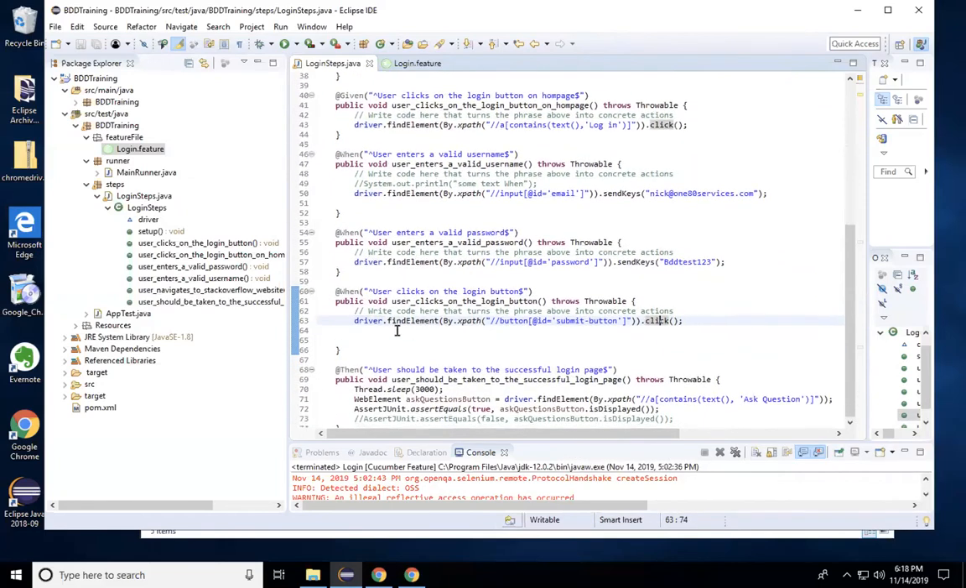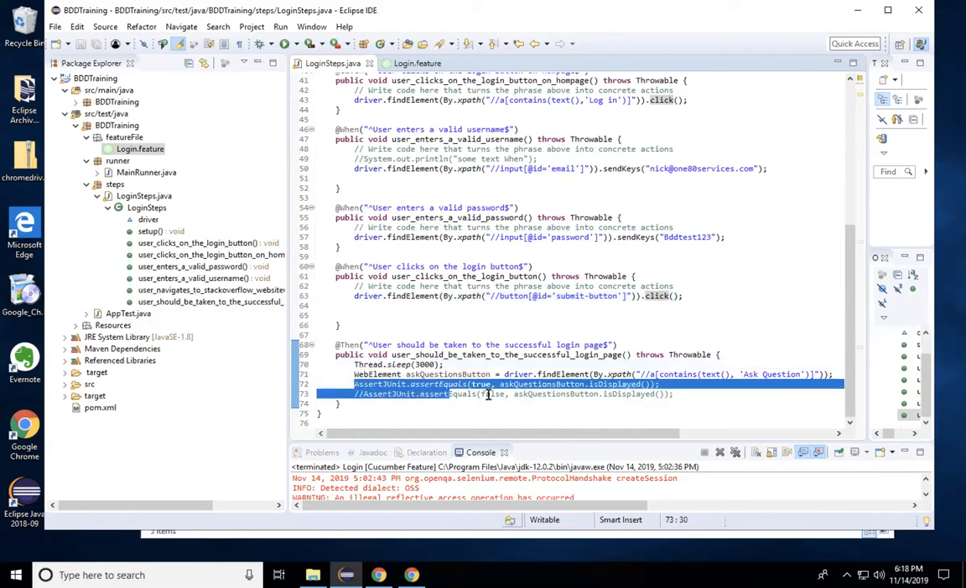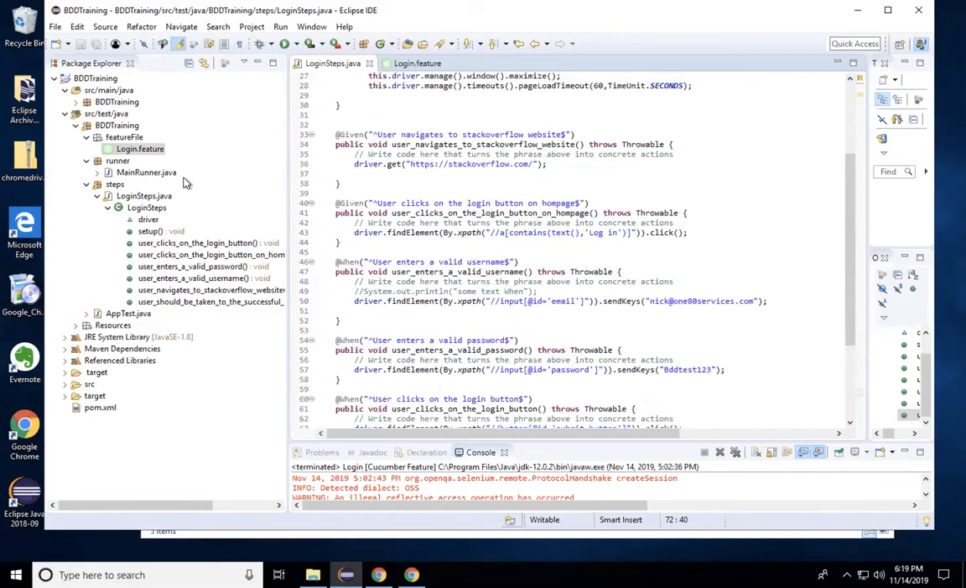And then finally, this then statement here is what we call the assertion. So it is going to wait. This means it's going to wait 3 seconds, and then it's going to verify right here, this code, that there is something on the screen called Ask Questions button, and that it is displayed. So if that button is displayed on the screen, then we know that the test is passed successfully. All right. Really, it doesn't get a whole lot more complicated than this.